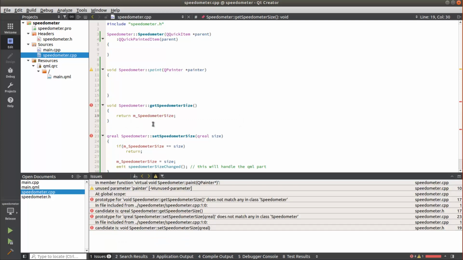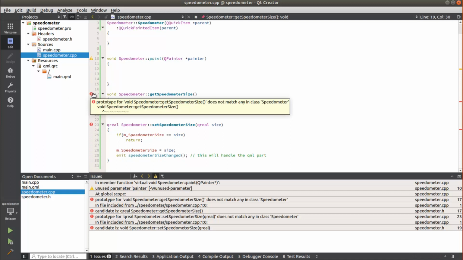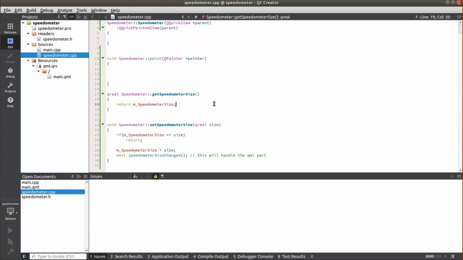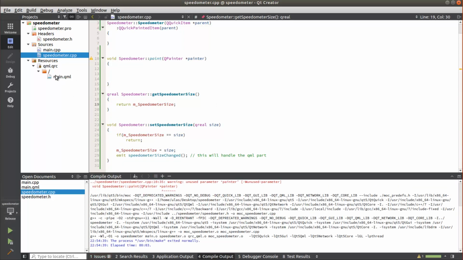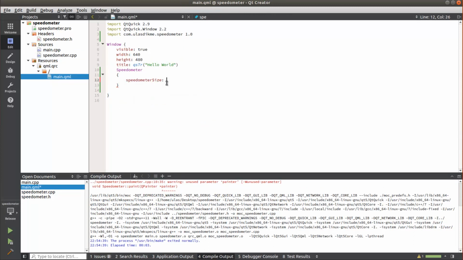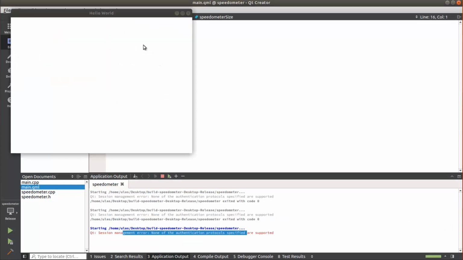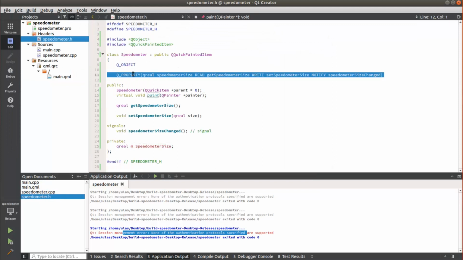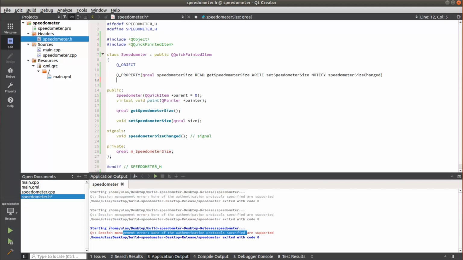But the types are, I think, wrong. Yeah, types are wrong. Real, and this will be void. Now let's recompile again. Yes, there is no problem. And now, as you see, we can see the speedometer size property on the QML side. Good. So now, instead of this single property, we will have a bunch of properties that I will paste right now. It's in the copy. I will not bother you with each one.